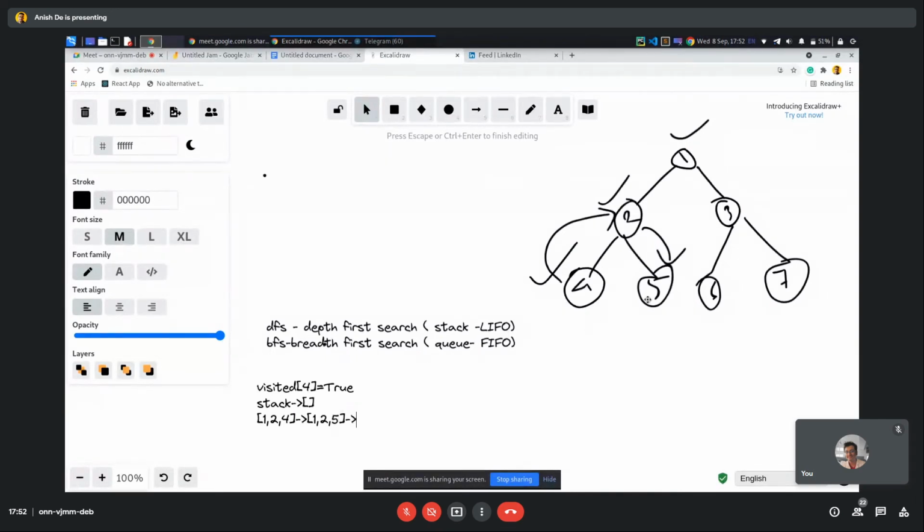Now we again take the last element of the stack and check whether we have any unvisited children of it. 5 doesn't have any children, so we pop out 5 and make visited 5 equals true. Now the stack contains 1 comma 2. The last element is 2 again. 2 doesn't have any unvisited children because 4 and 5 are already visited. So now we pop out 2 also.